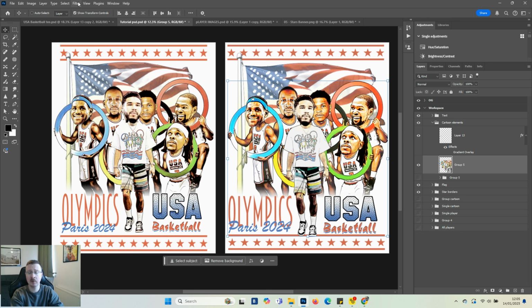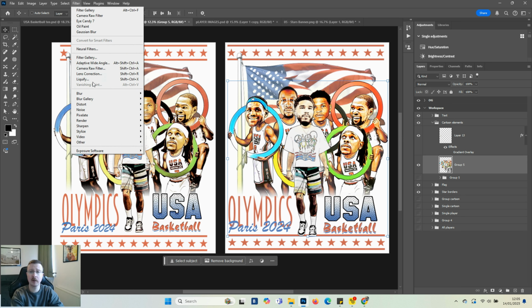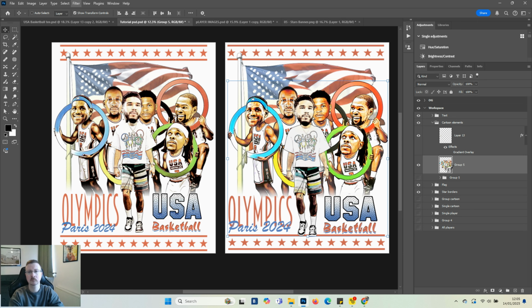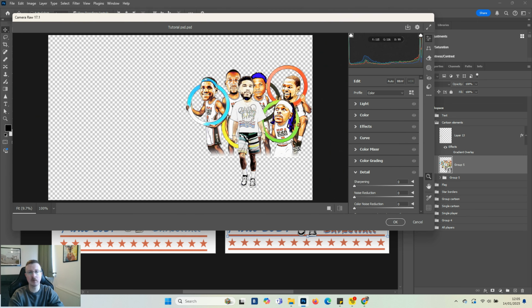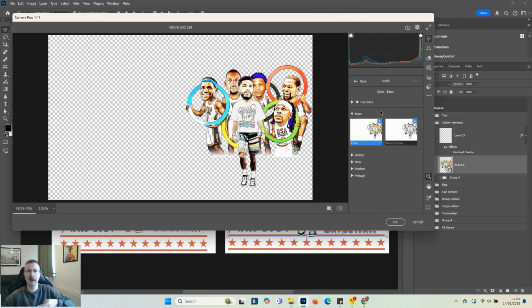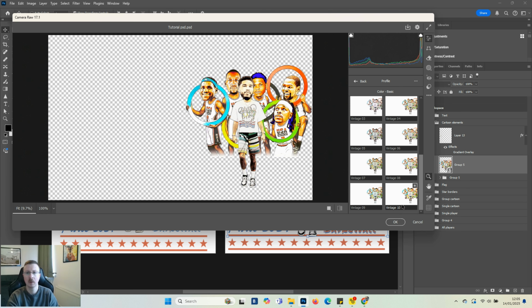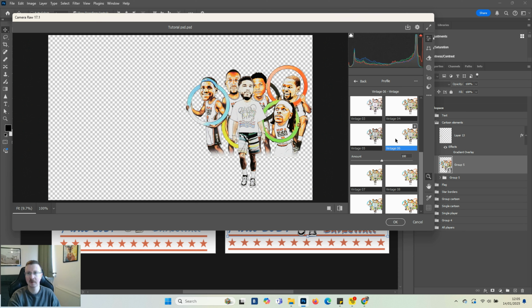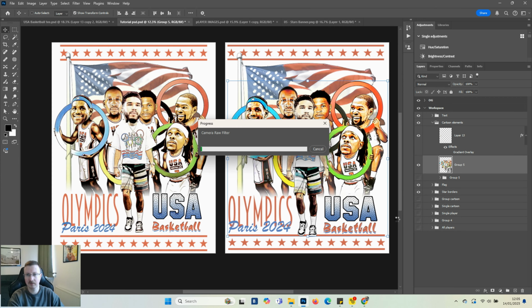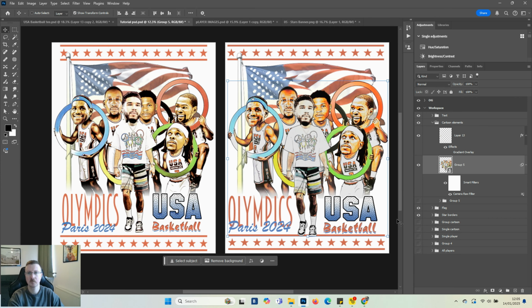So what I've done now is I've just grouped all of our 6 players, created a smart object just to isolate it, and then go to filter, camera raw filter, and we're going to select one of the profiles. If you click on profile and then browse, let's use one of the vintage ones. I don't know why, but it's always an even number that I use for the vintage profiles. I think I use 6 or 4 maybe. Cool, so I went for 6, press OK.